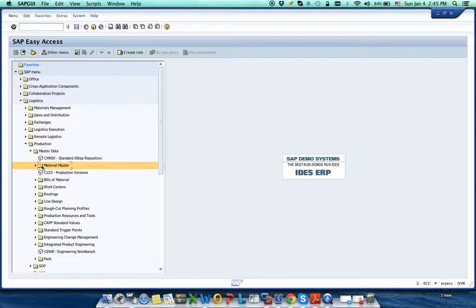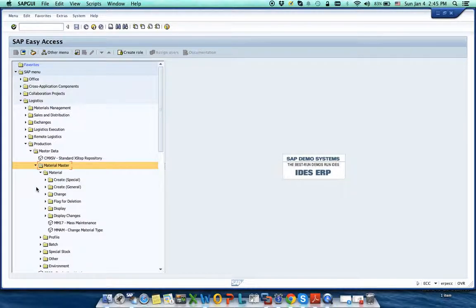Okay, first of all, here we have the material master. The options that we have here are for creating a material. Then after it's created, we can change it, or after we change it, we can display it. In an organization, this depends very much on the profile that each user has. There can be users that have the right to create master data, users that can change, or most of the users have only the display authorization, just to see but not to modify.